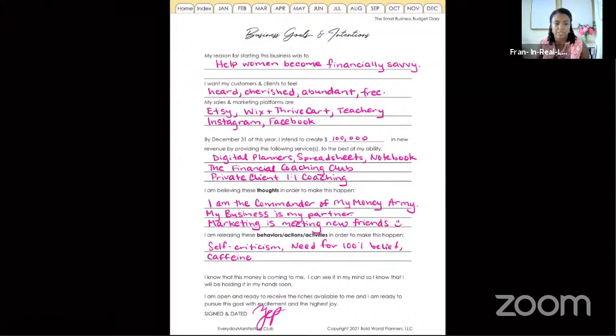So for my business, I have this digital planner that you see. I have a spreadsheet of the budget diary. I have a notebook that's coming out this year for the budget diary, if you're watching this in 2021. I have the financial coaching club, and I have the private client one-to-one coaching. And those are the main ways that I create income.